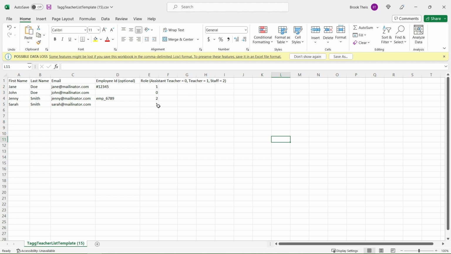And at Tagg, we consider staff to be anybody who has the same privileges as a teacher but may have a non-traditional classroom, but they can still request time off. So please don't upload your sub coordinator or anyone that you want to make sub requests on behalf of other teachers as a staff member. Those should be admins, and a staff member would be more like a paraprofessional.